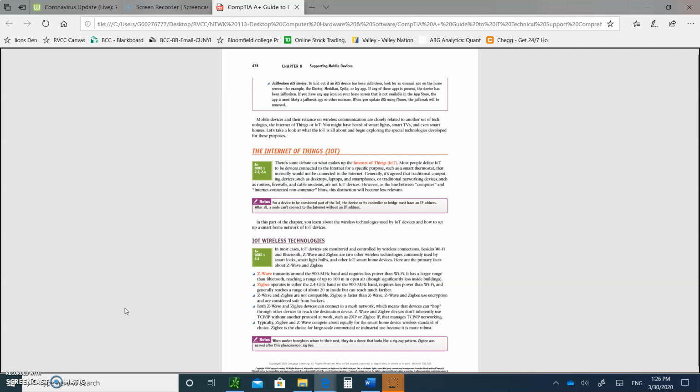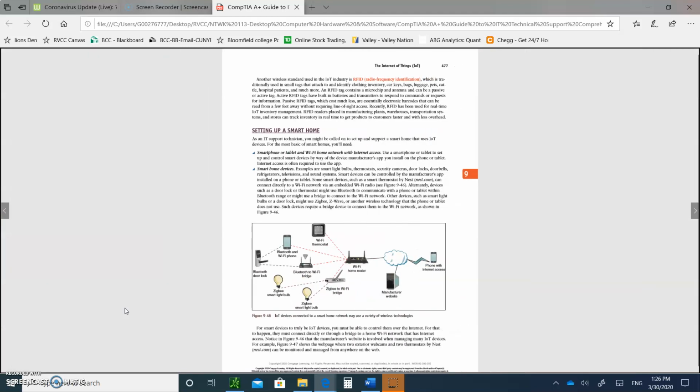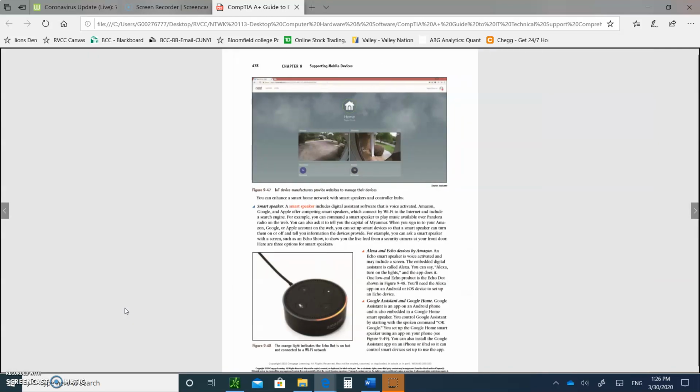Smart home devices, for example, we have smart light bulbs, thermostats, security cameras, door locks, doorbells, refrigerators, television, and sound systems, all of that, right? Controller hub. So you have a smart speaker that can access the web, turn on your Wi-Fi connections like the Alexa, and they can turn the Wi-Fi on and off.